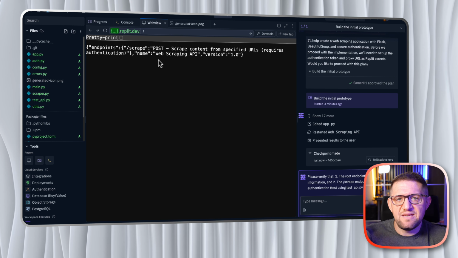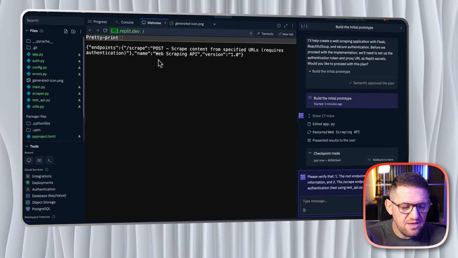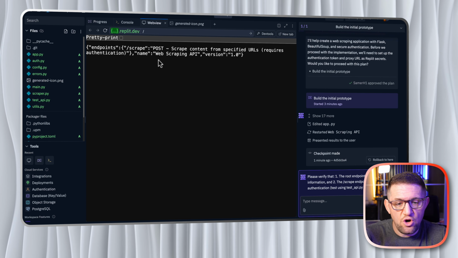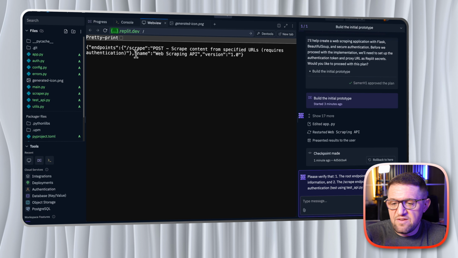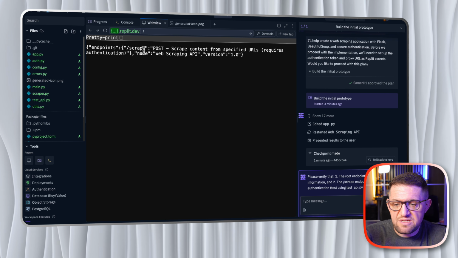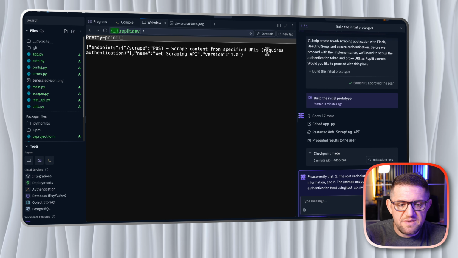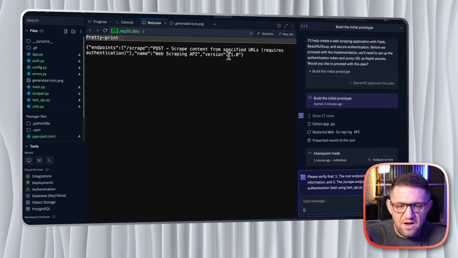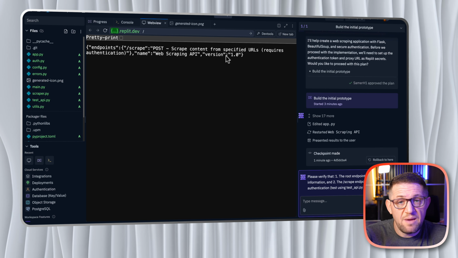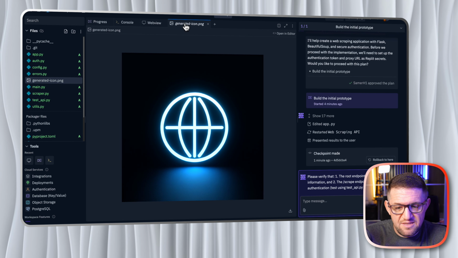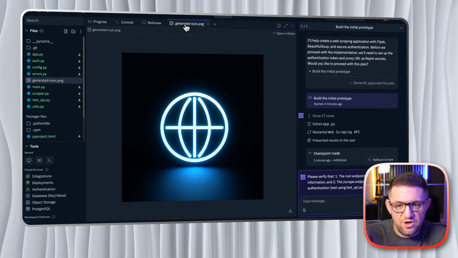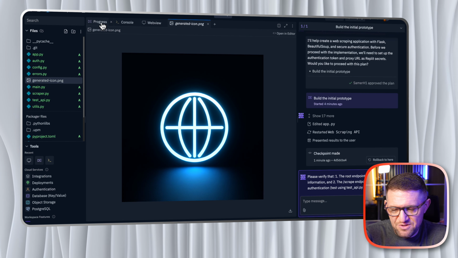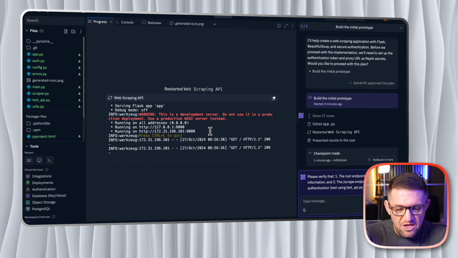I didn't add any authentication. I didn't add any URL for the Oxylabs proxy, but it gave me basically the /scrape endpoint. Scrape content from specified URLs requires authentication. The name, okay, web scraping API, and this is the version for the application. So the application is running. It even created kind of a logo or an icon for the application, which is very interesting. And you can see already the application is running.